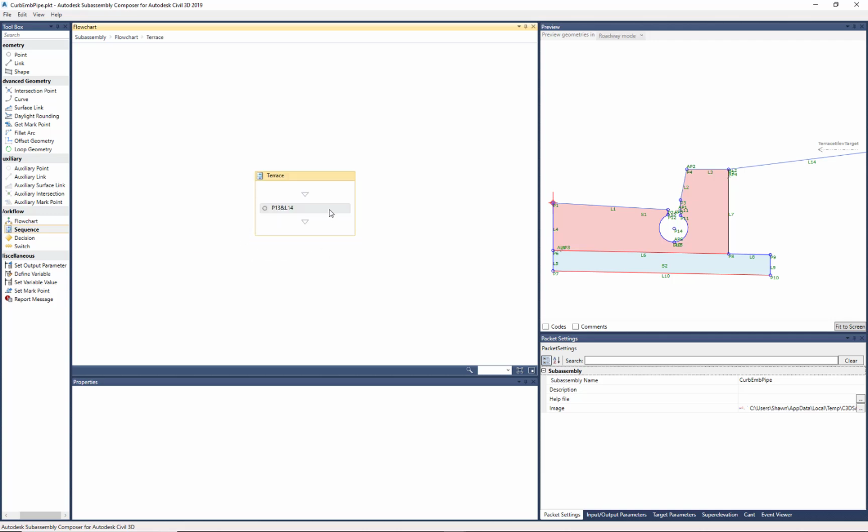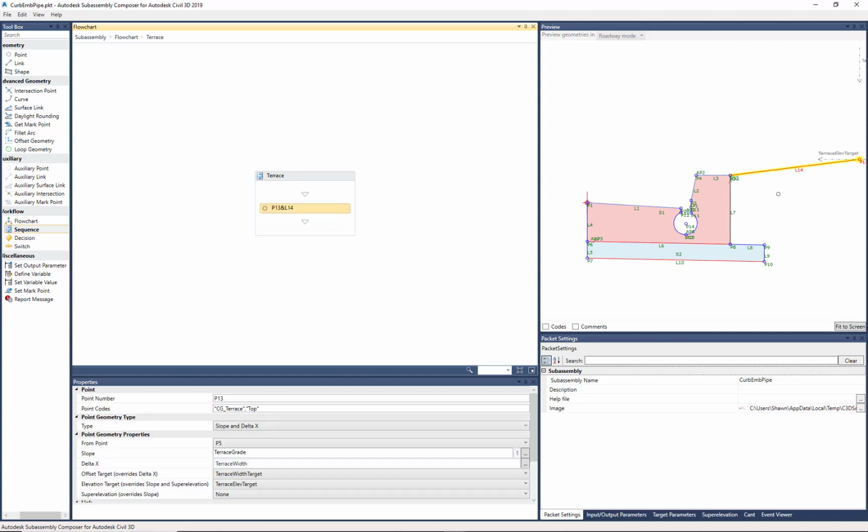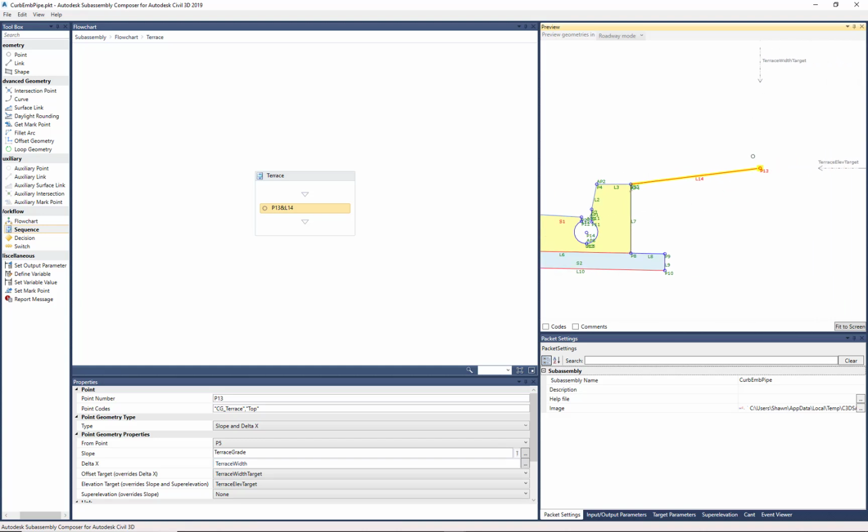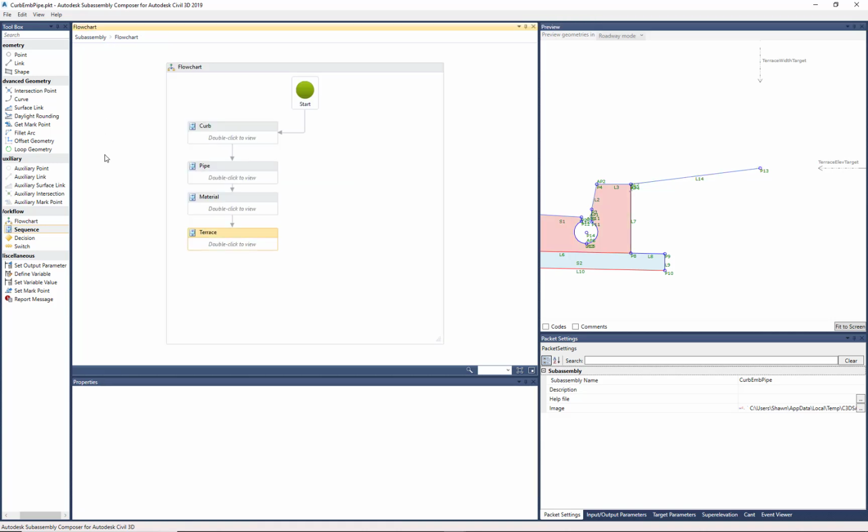And all that terrace is a link saying go from my back of curb to target the width or target the elevation or both. So it's a good way to clean up your subassemblies, to keep the complex ones a lot cleaner, so that maybe you're not the one that has to edit it or create it, it'd be easy to find where that information is. So through the use of the different flowcharts, through the use of sequencing, you can see how you can make a much cleaner product.